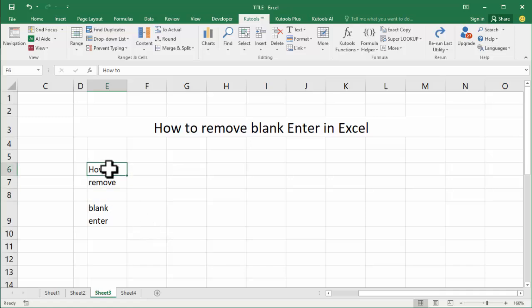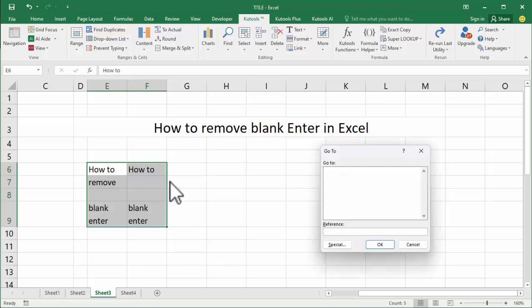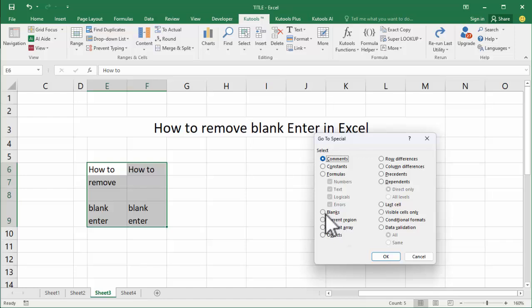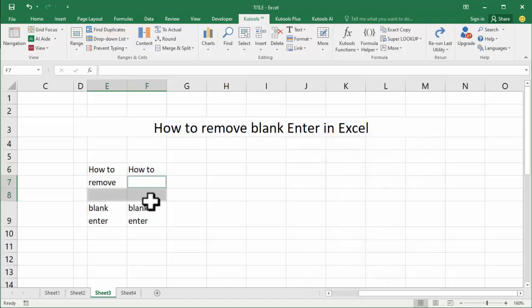Remove this, select full cells, remove multiple blank cells. Wait. Okay, remove multiple blank cells, click full blank cells and control Z. Now click special, click blanks, now click OK.